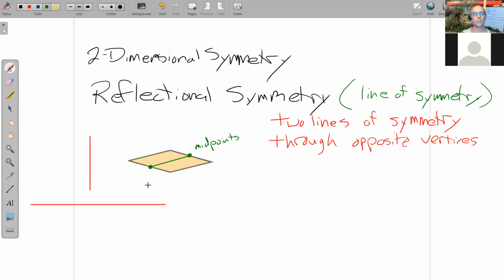There and there. To test if that is a line of symmetry, I pick a point on one side, like this blue point right here, and I draw a perpendicular line from that through, let's see, where's perpendicular, a 90-degree angle, about right there, you think?